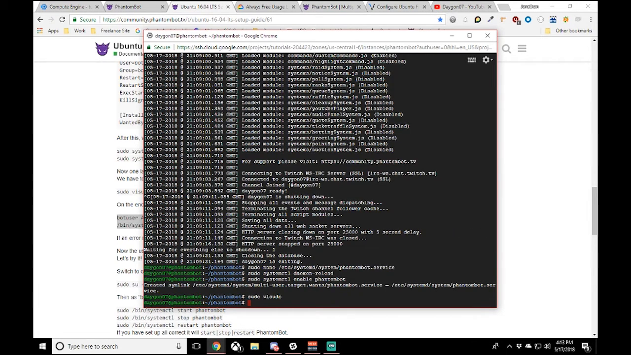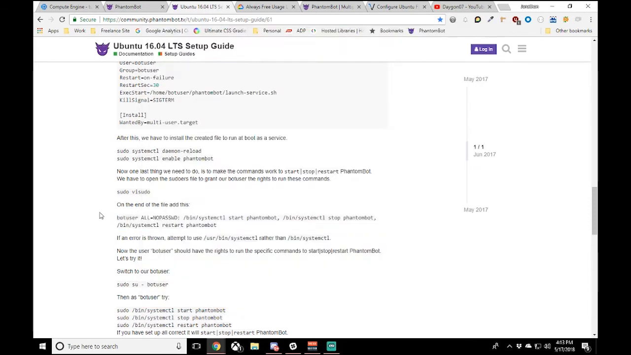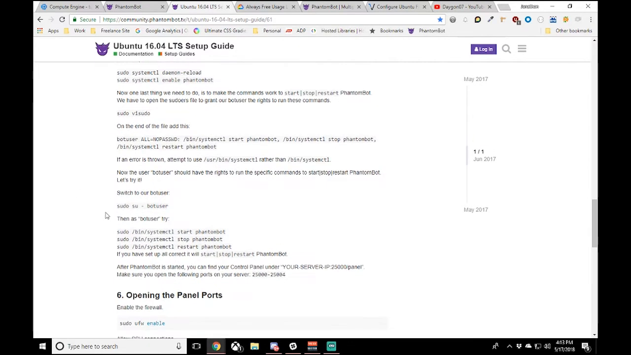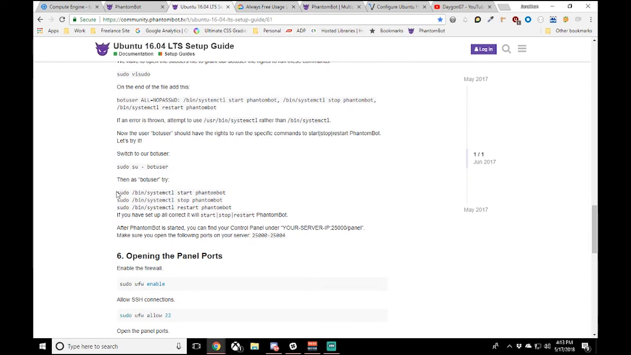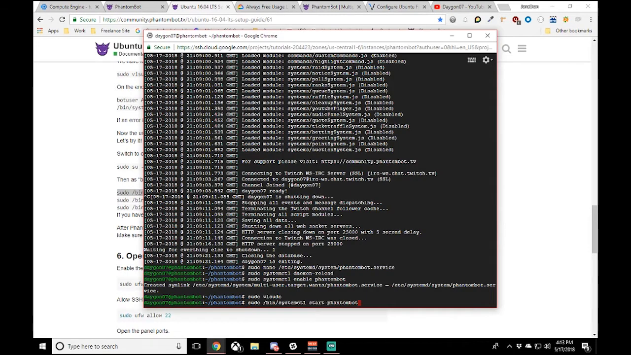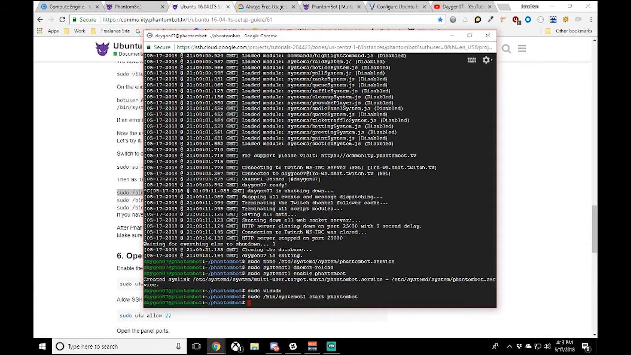Now we're back to that main page. Now we need to see if it's going to work properly. So we're going to copy this first line here, start Phantombot, the sudo bin system control start Phantombot. No news will be good news. Okay, so that lets us know that it should be working. We still don't have a way to see the bot yet, so that's what we're going to work on next.